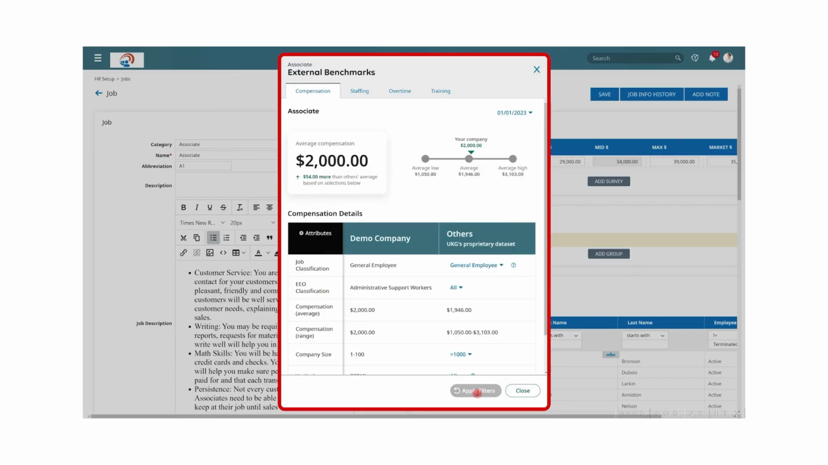So as you can see, this is a great tool to provide you with better insights into your compensation planning to make sure that you are offering fair compensation to your employees by being in line with global standards.